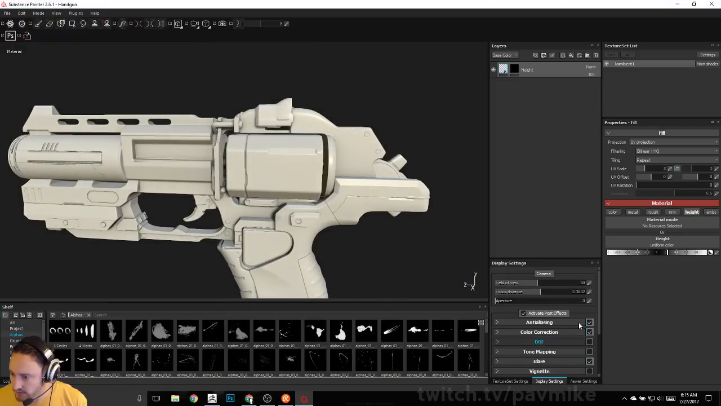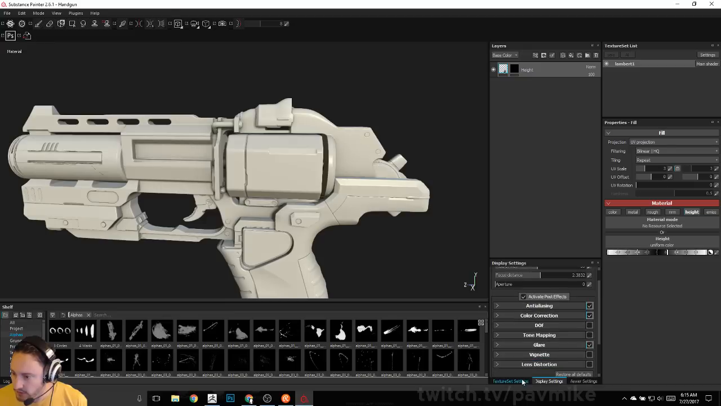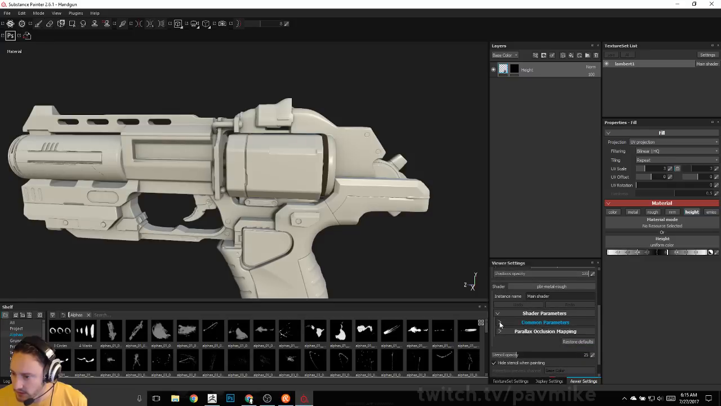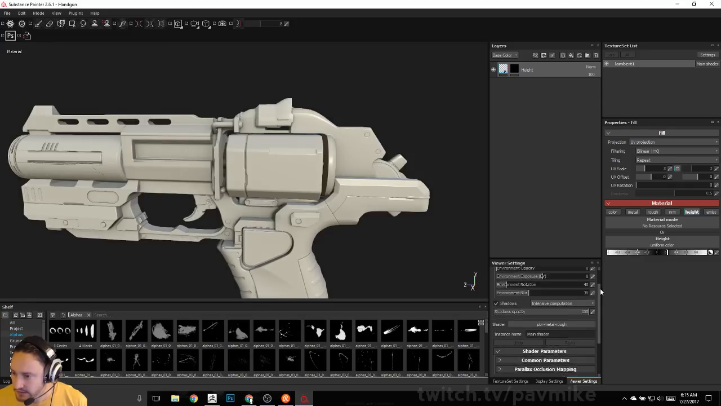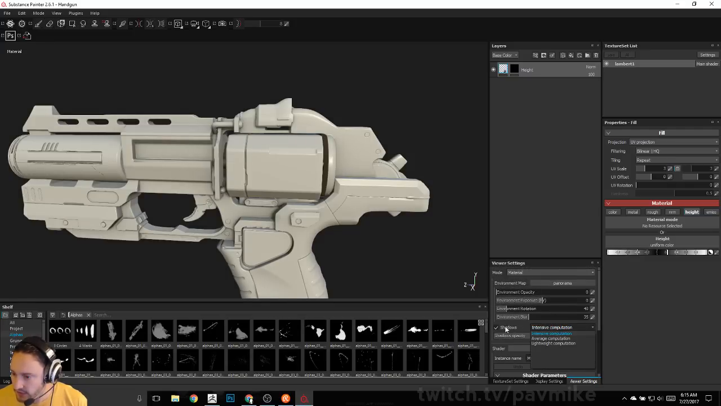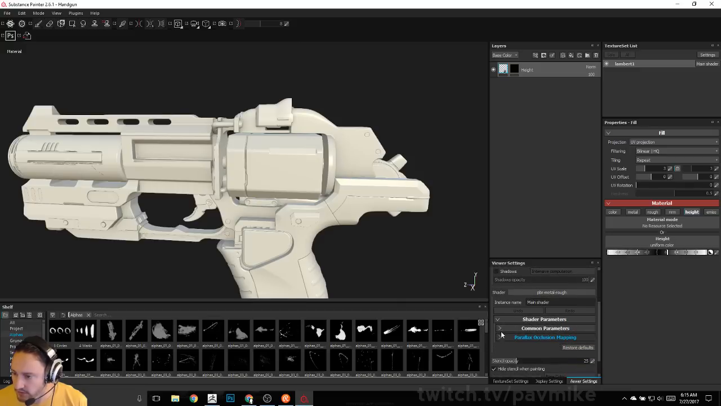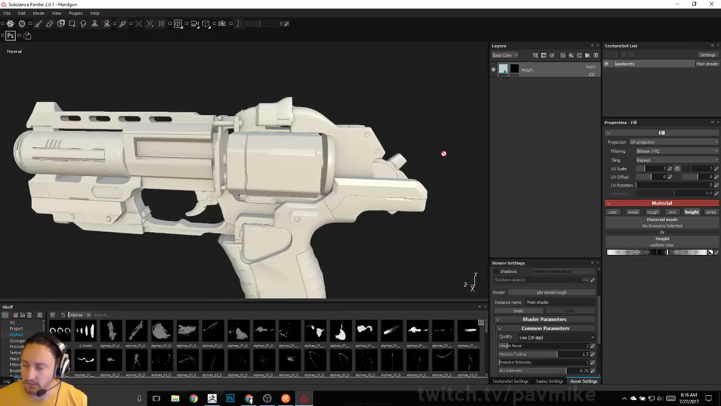I'm going to go to my display settings here, and we're going to turn off some of these viewer settings. I'm sorry, it would be the shadows. I can go ahead and just turn that off. And also, I think I probably have under common parameters here, medium. I'm going to go to low. Let's get it to run a little bit faster while we're working.